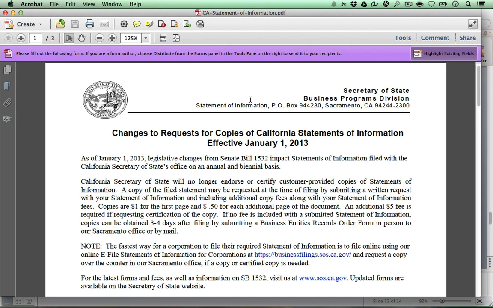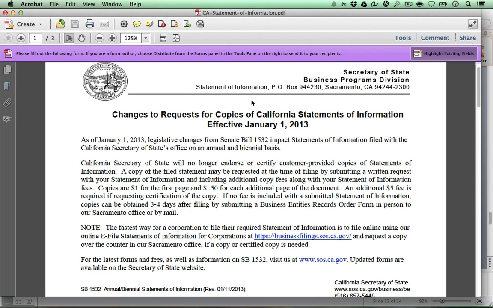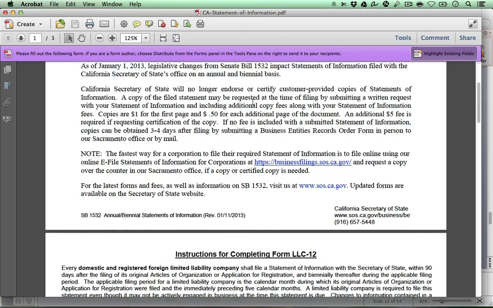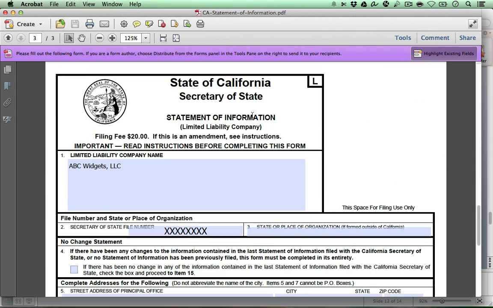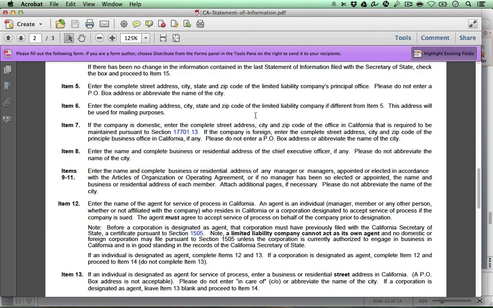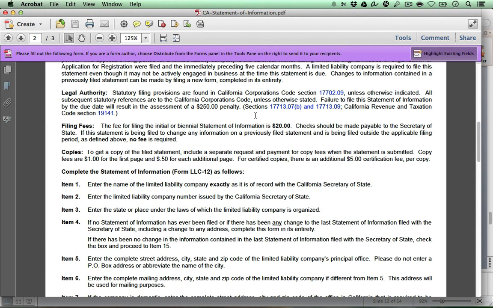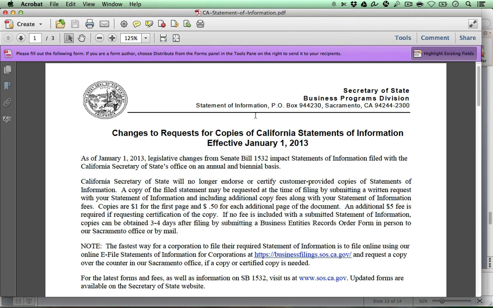Here we are inside the statement of information. This is a 3-page PDF document. The first and second pages do have instructions, and the third page is the actual statement of information. Feel free to read through pages 1 and 2, but we've already discussed all the details within this video. This form can be filled out on the computer, or it can be printed out and then filled out by hand. If you fill it out by hand, please make sure to use blue or black ink. Make sure that you print the documents on letter size, that's your standard 8.5 by 11 inches.